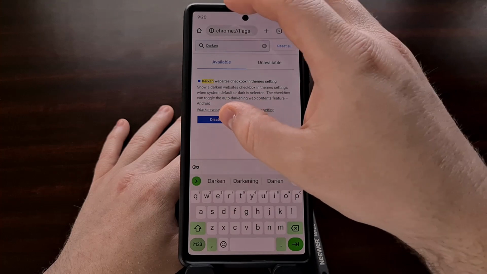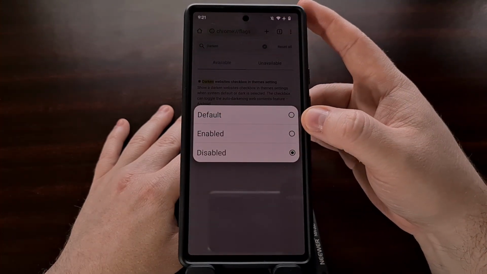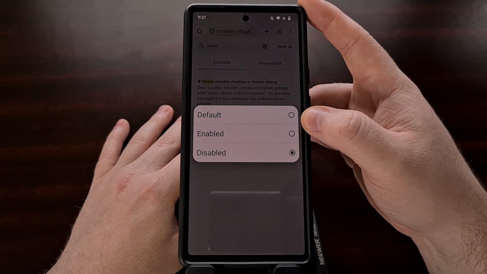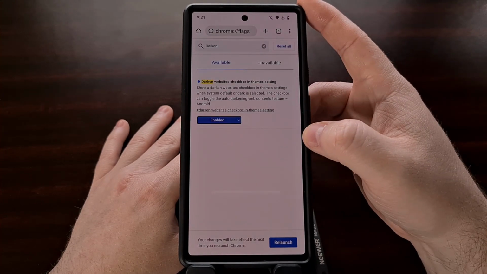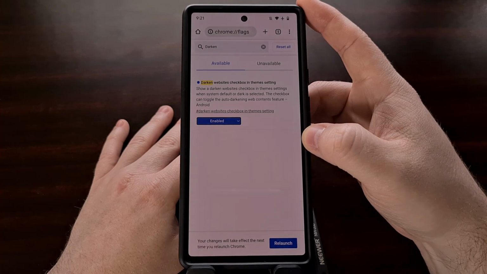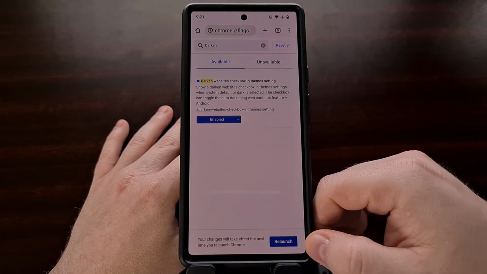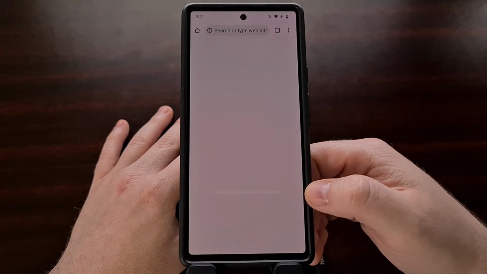Now, this option is set to default for everyone, but we can manually go in and change this to enabled. And like we always do when changing a setting here, we're going to go ahead and tap that blue relaunch button that appears right there.